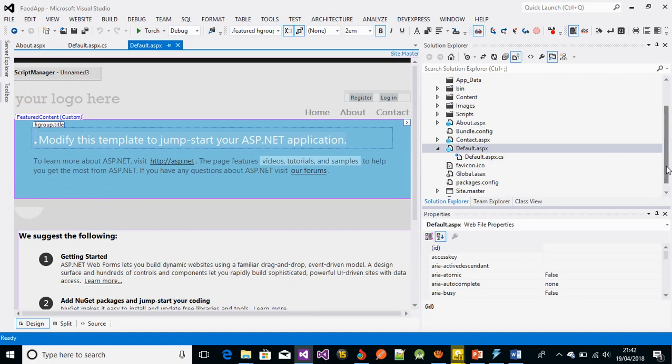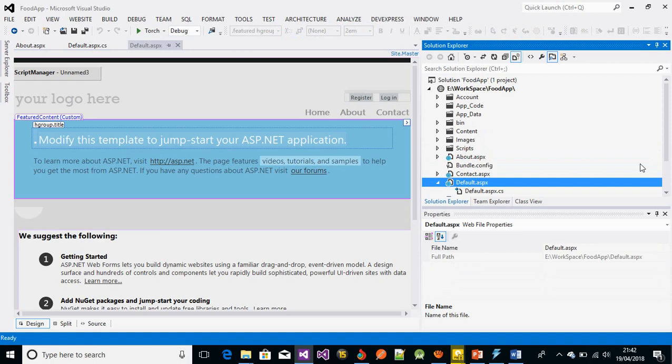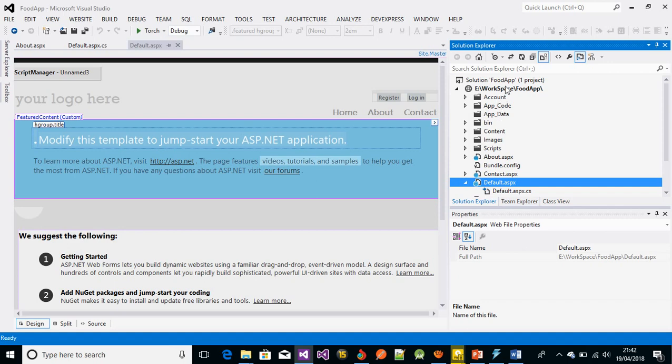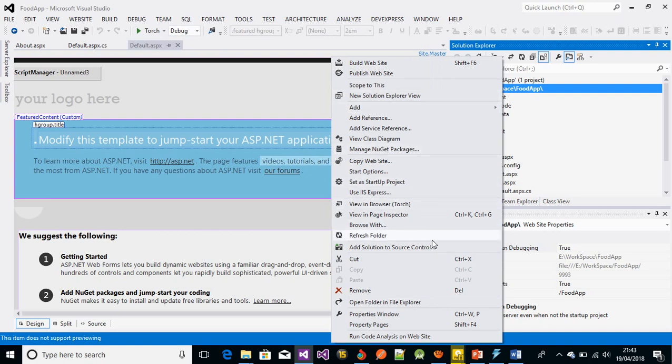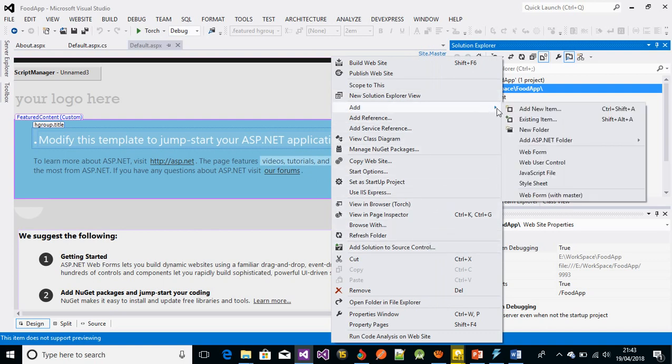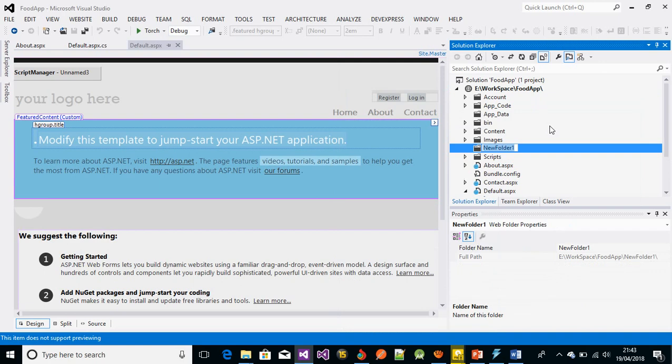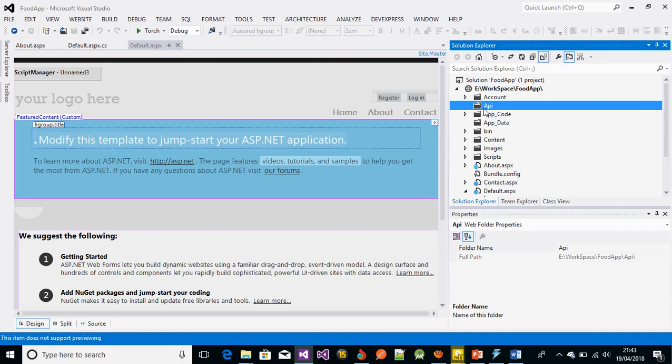So since we have a mission of creating an API, let us create our own folder for the purposes of being organized. We come here on the project, right click on the project, come to add, and then you add in a new folder. Let us call it API. Inside this folder, we are going to create our APIs. So for the purposes of being organized, that's why I called it API.